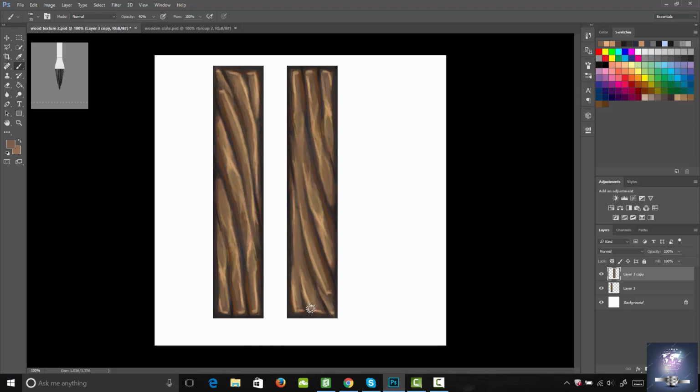So this time I want to keep my wood pretty straight. This one is kind of going diagonal, and we want this wood grain to be going more in a straight direction. That way we're changing up the visuals of our wood, and they don't both look exactly the same.